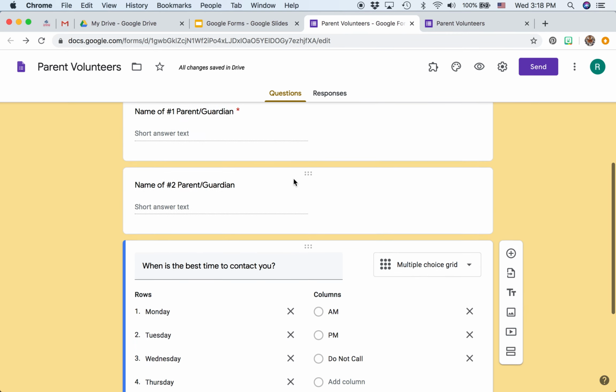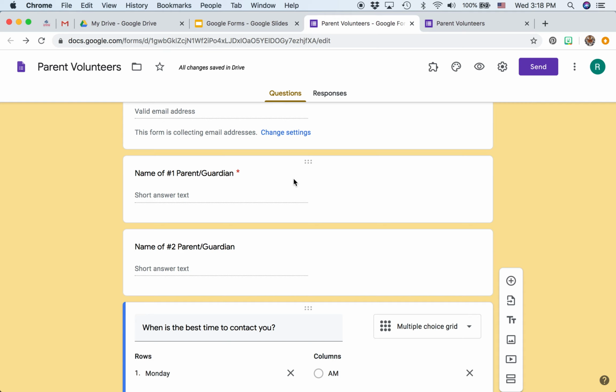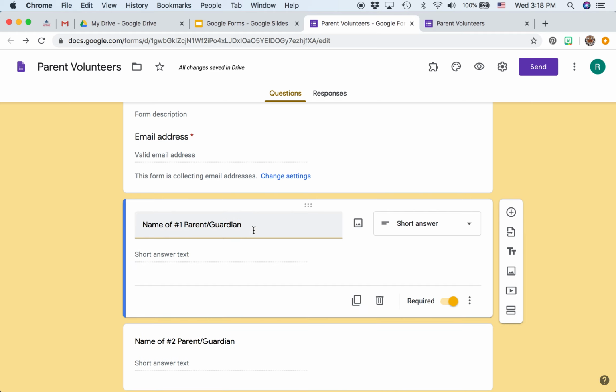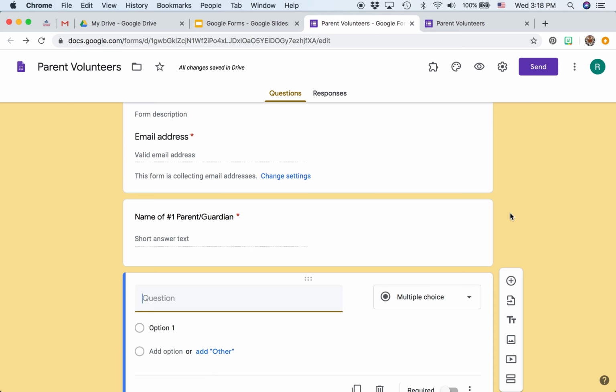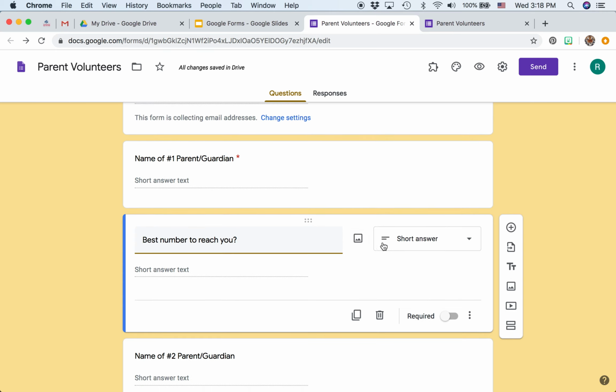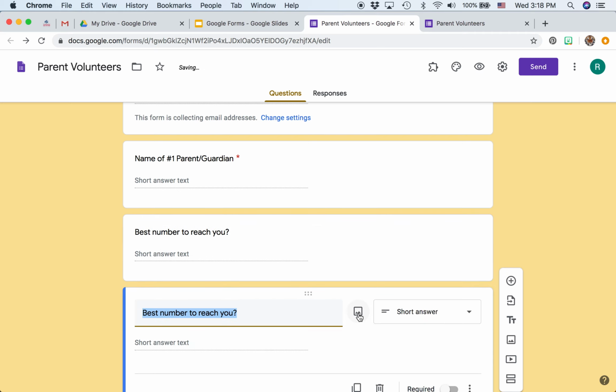Okay. The next thing I probably should do is make sure that I have a phone number. So let's go back up here to parent guardian number 1. I'm going to add another question, and I'm going to make that say best number to reach you. That's a question. It anticipated that it would not be multiple choice, and so it went ahead and made that a short answer. And I want to duplicate that because I want to know about parent guardian number 2.